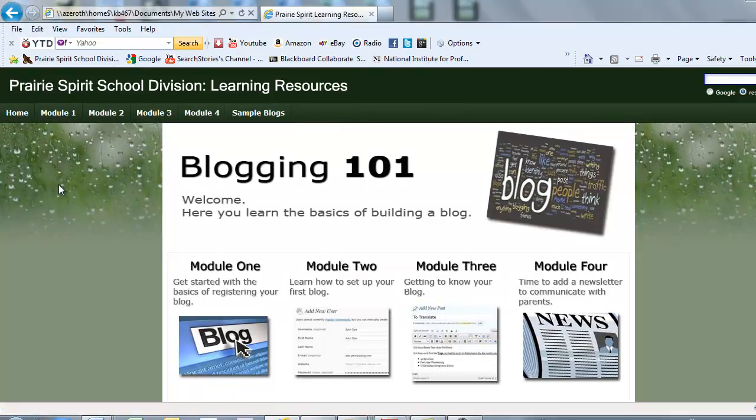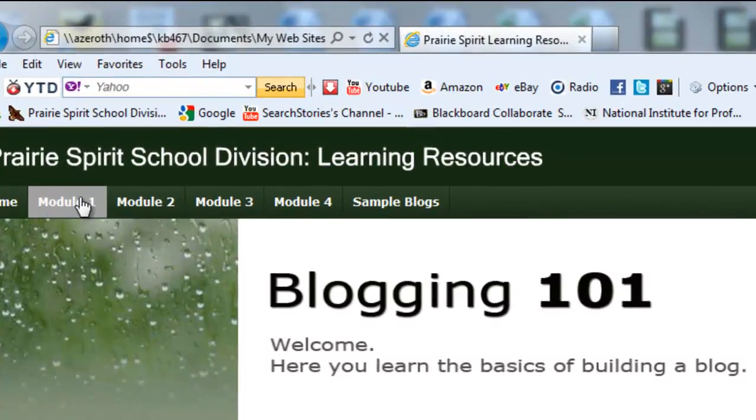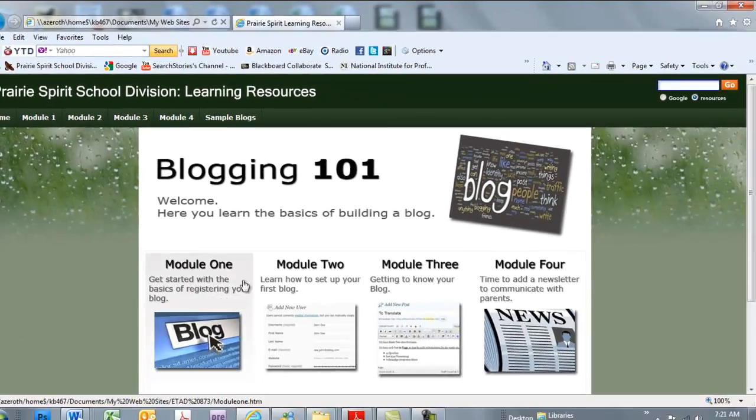What else should you notice? In addition to a Home button, the menu bar across the top also has the various modules. Now you can see that there are 4 modules. You can also see that you can access those modules down here on the main page. So it doesn't matter which way you go, whatever you're most comfortable with, but you will need to start by doing Module 1 and then working your way through the other modules.